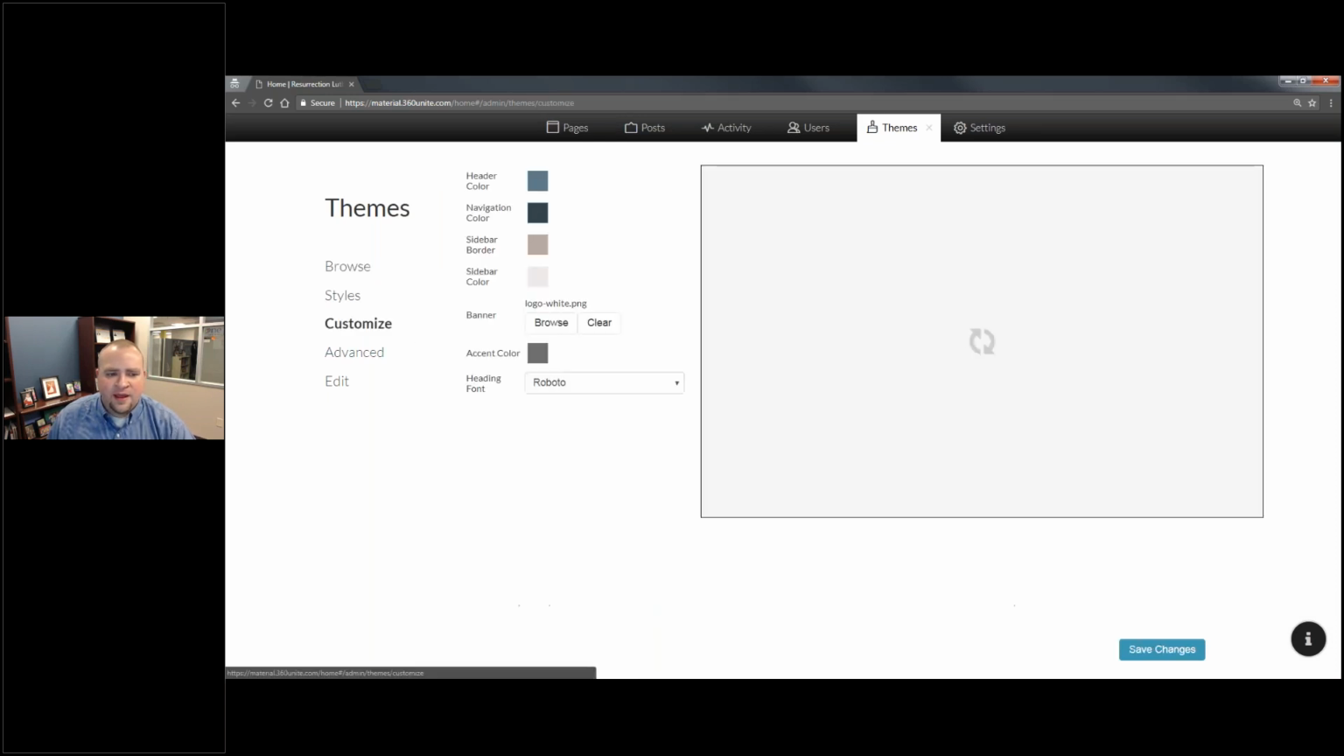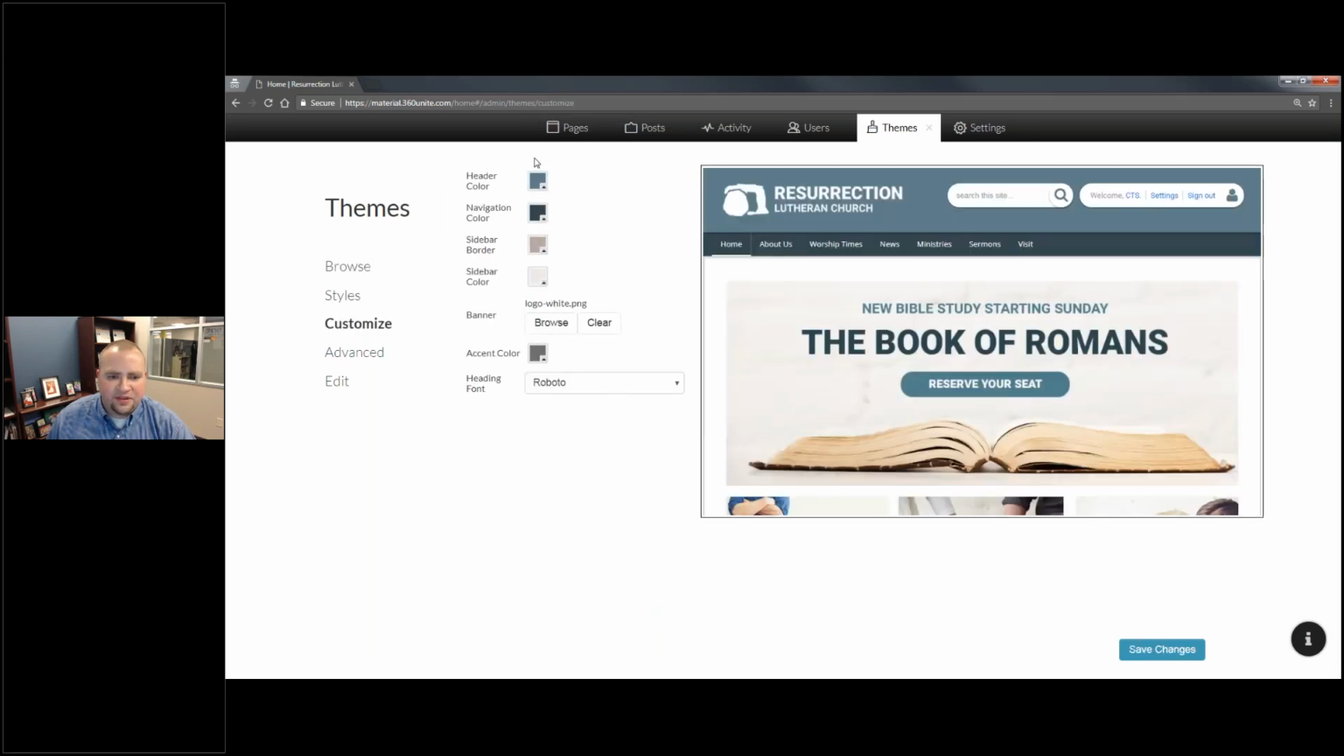But from a customization standpoint, what that means is that you have the ability in this theme, for example, to change the header color, the navigation color, the sidebar colors, sidebar border and sidebar color. You can also upload a banner or a logo like we've got here with Resurrection Lutheran Church. You can select an accent color, and you can pick your primary heading font. So a number of different options there.